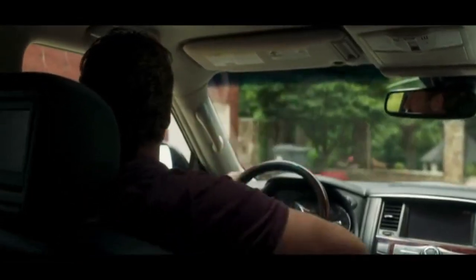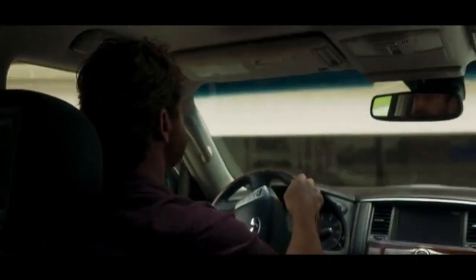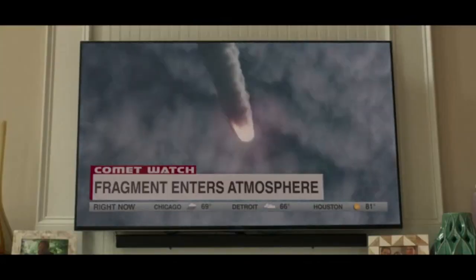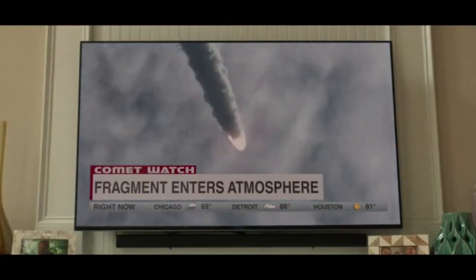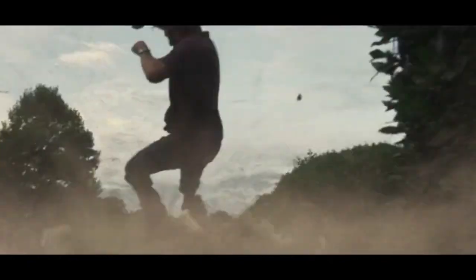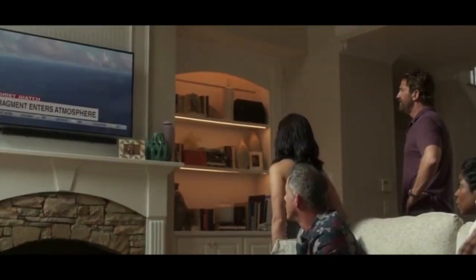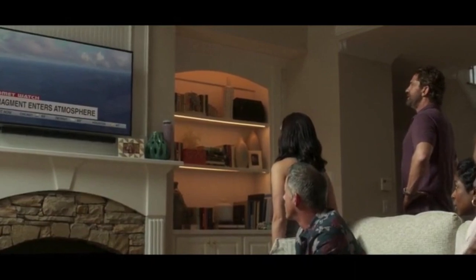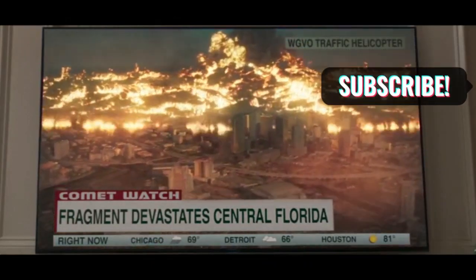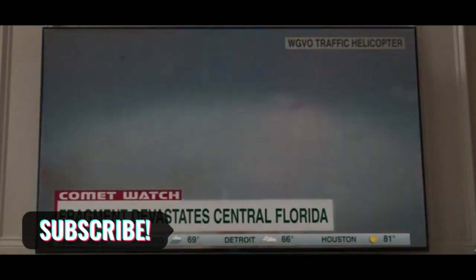Worried by this, John rushes home to the party, just as a comet fragment enters the atmosphere on live television. A shockwave rattles the area and blows out windows as the fragment, previously anticipated to land near Bermuda, vaporizes Tampa, Florida, and most of the state around it.